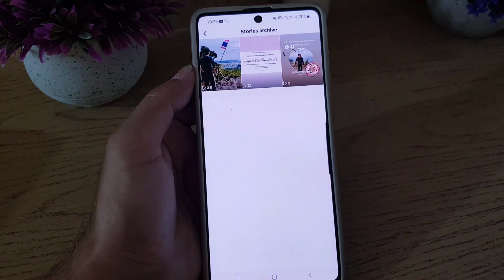So guys, this is all it takes to see Story Archive on the TikTok application.